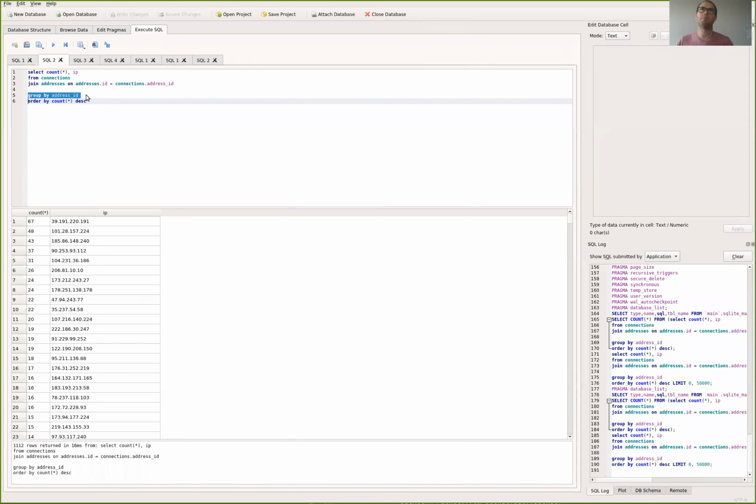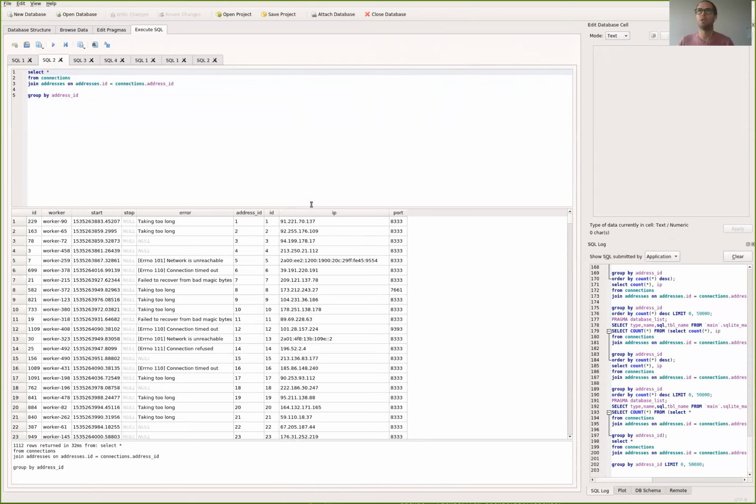We're just going to get a bunch of rows. Let me show you. If we just hit star, this will select everything when you join across these two tables. What you see is a concatenation of the addresses and connections tables. Over here is all of the connection stuff, and then over here is all the address stuff.